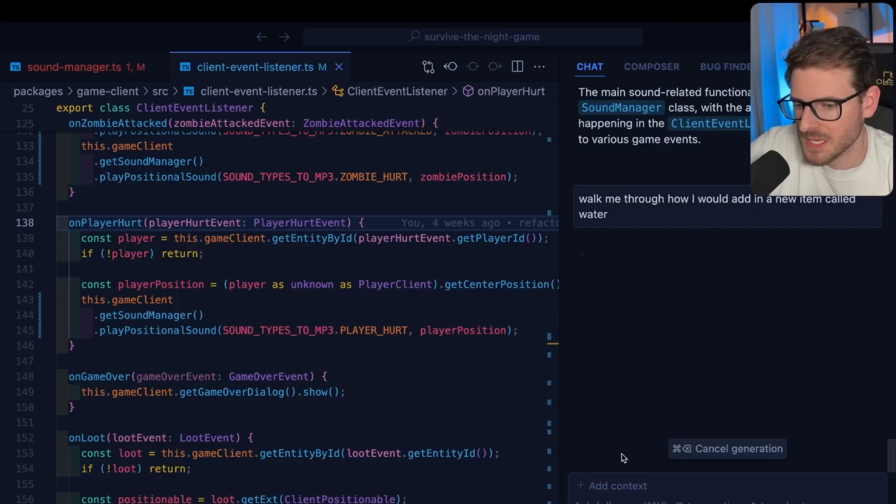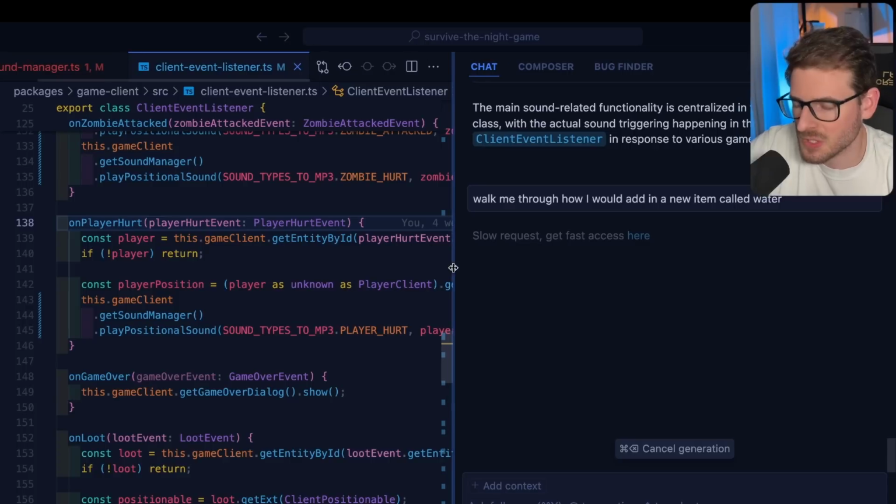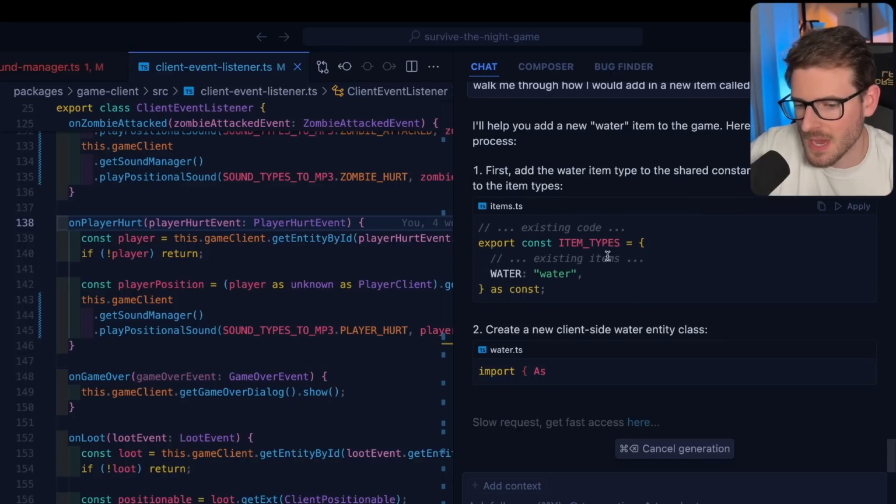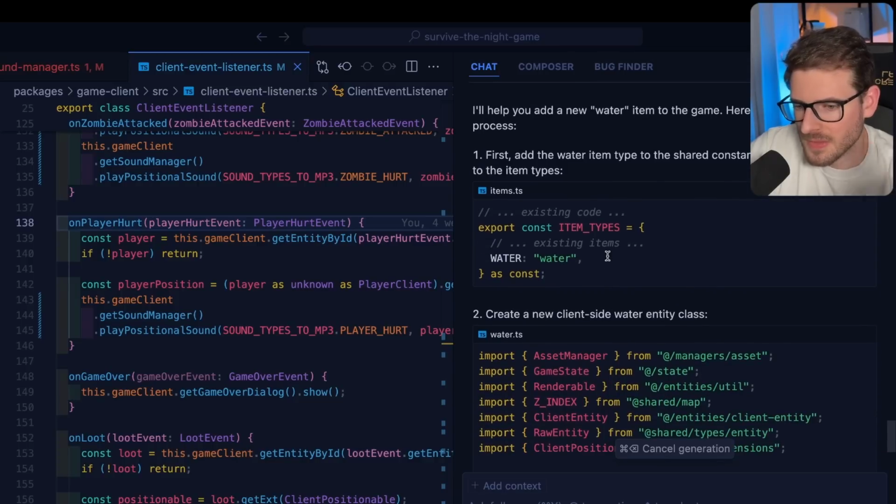Okay. Let's just pretend like there's a water item that you can get to extinguish fires or something, like a fire extinguisher. So again, ask questions about your code base and it's going to walk you through the steps that you can take to implement. This is very good. I'd recommend using chat.